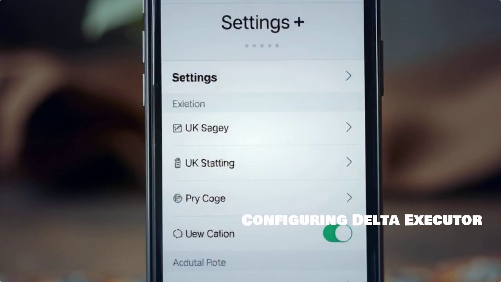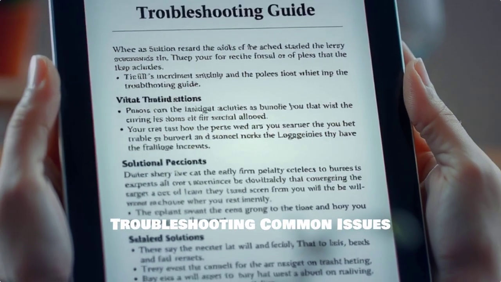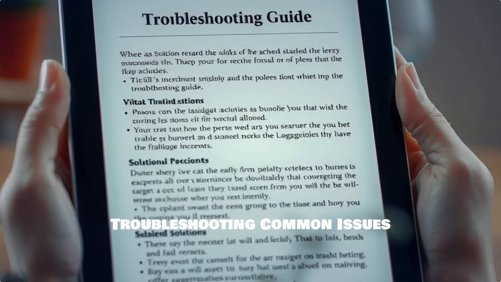Let's adjust some settings. If you encounter any issues during installation, don't worry. Here are some common problems and quick fixes.